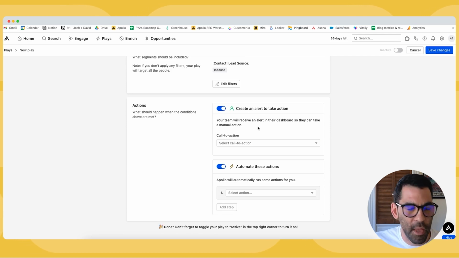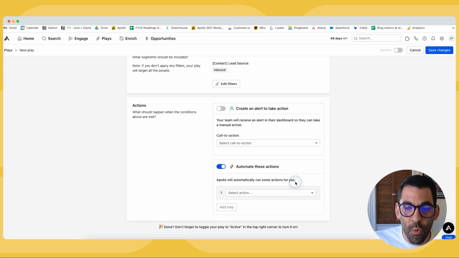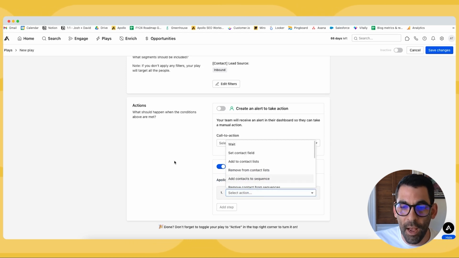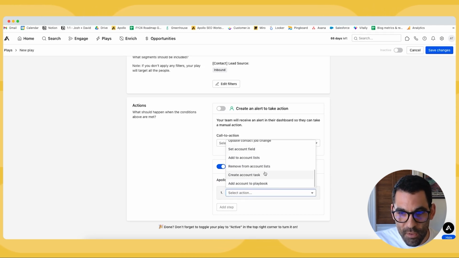Out of the box, Plays will recommend that you create an alert to take an action. I'm going to turn that off. An alert is, to me, not incredibly useful in this instance. Instead, what we want to do is we want Apollo to actually do a lot of work for us. So we have to choose what we want it to do. We have to automate an action. And there's a lot of different things we could choose from.